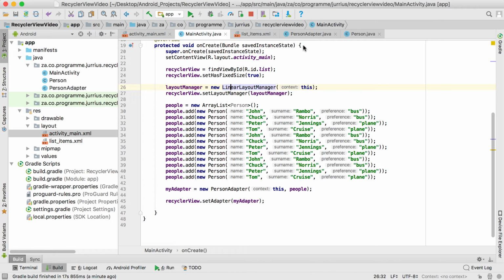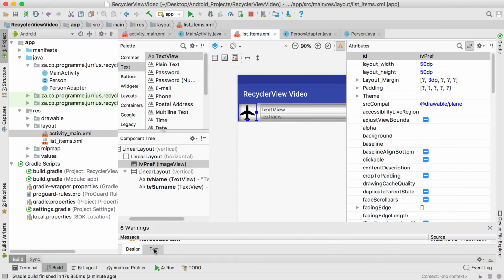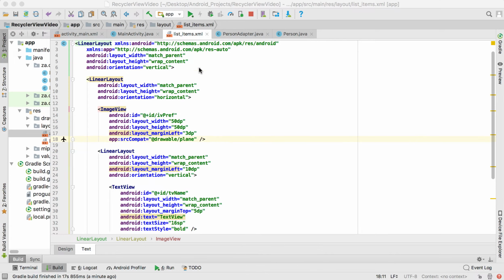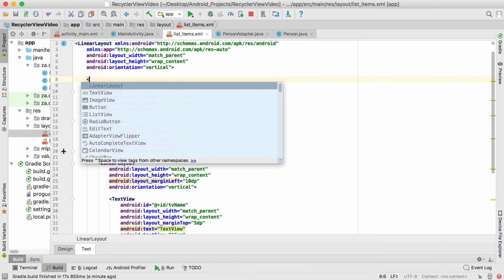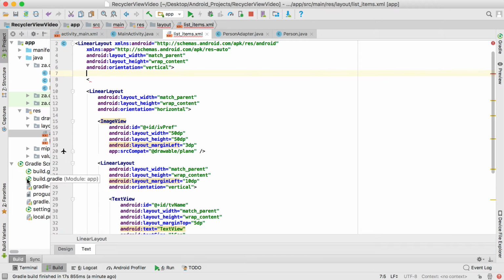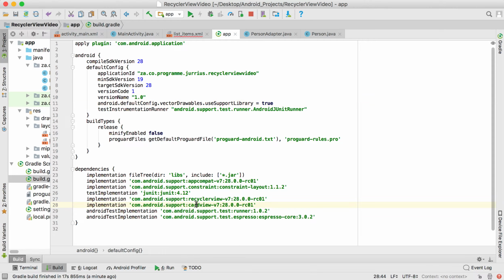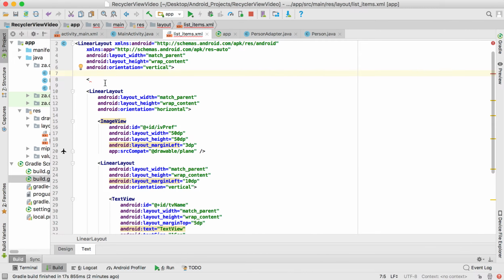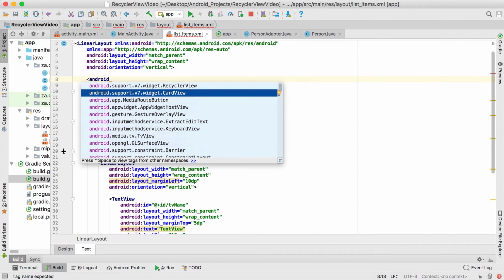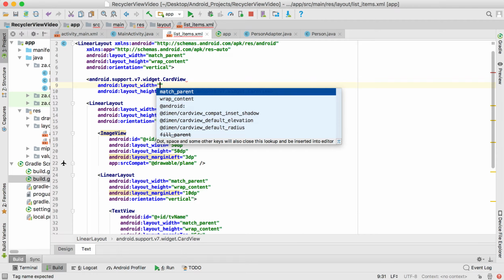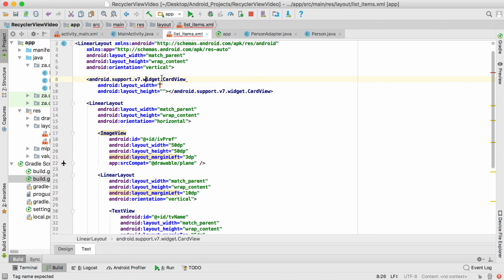So what I want you to do is to go into your list items where we created this. And we're going to add something. So just outside of this linear layout that is now vertical. You remember that we implemented in our build.gradle file the CardView library. So we're going to refer to that CardView library now. So we're going to open our own tag there and go to Android. You can see there android.support.v7.widget.CardView. So that's the one we want.